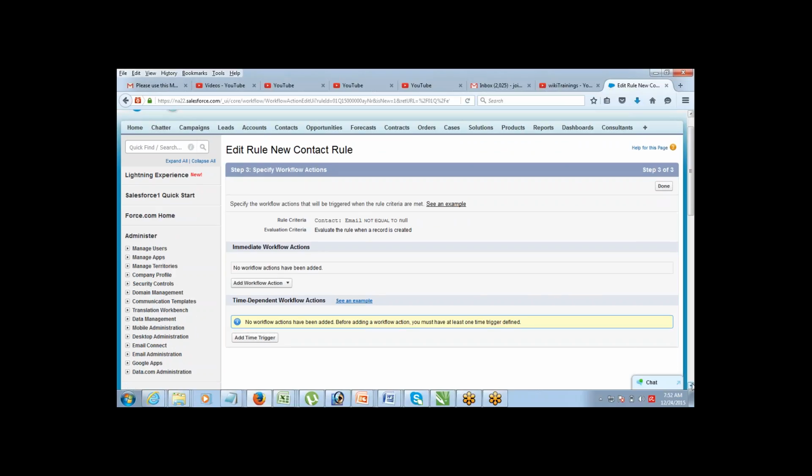Now this is where you have to specify the action. After you have defined the object, the rule criteria and the evaluation criteria, all that you have to do is define the action here. What action do you want to do? Do you want to do an immediate action or a time dependent action? Immediate action means something that you want to do the moment the record got saved.